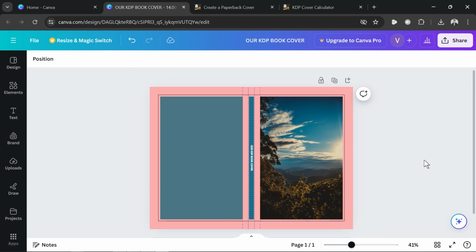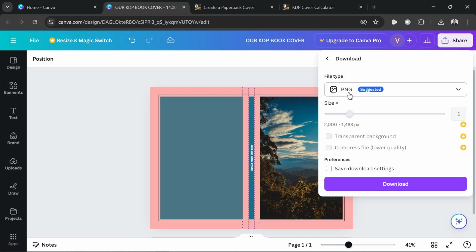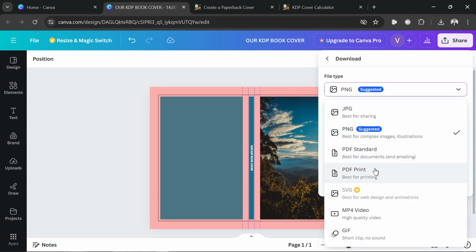So yep, now you are ready. You can go ahead and write the title here. Just go ahead and click the text. But basically that is how you're going to get this done. You can go ahead and click the share button and then download this one as PNG. Or if you want to print it, you also have here PDF print.